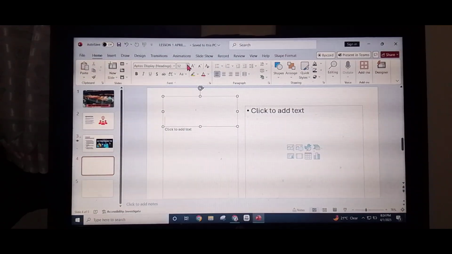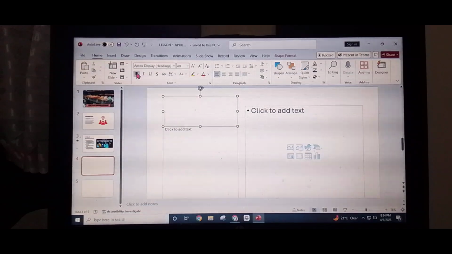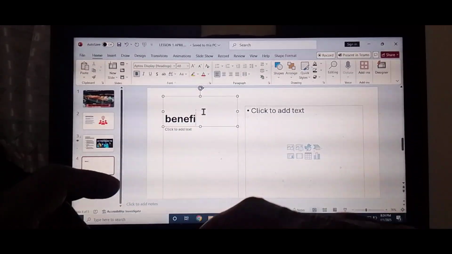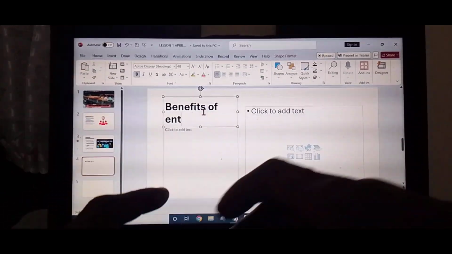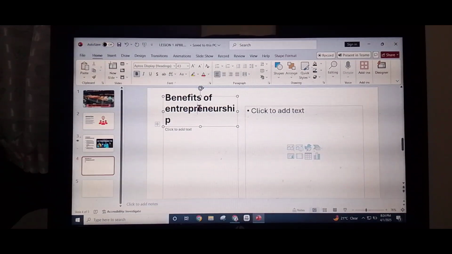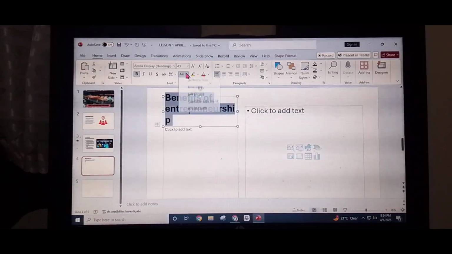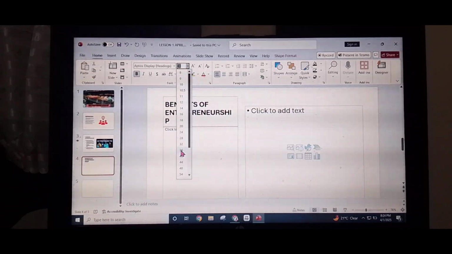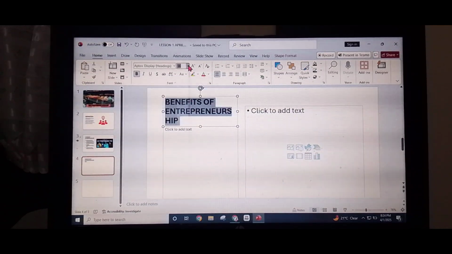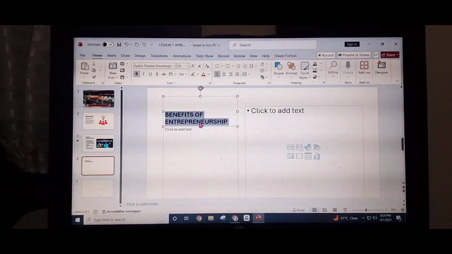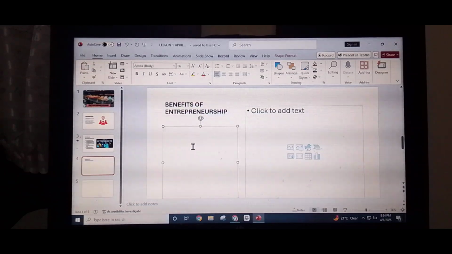I select another title, 48. Benefits of entrepreneurship. Of course, there are benefits for entrepreneurship. We'll go for a smaller font size, maybe 36, 32, 28. So 28, I'll take it up. So what are the benefits for entrepreneurship?